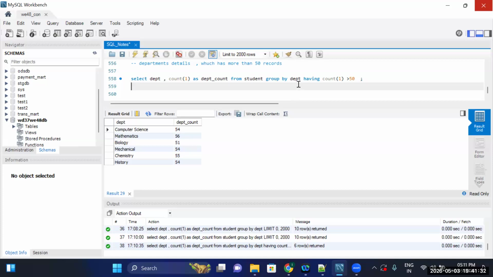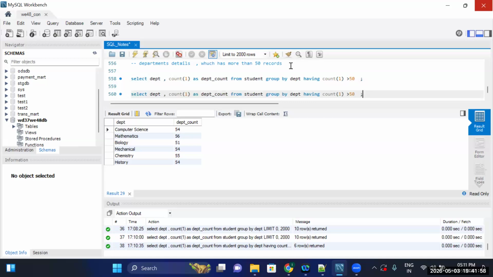So group by department having more than this record, you can bring it. Since you are applying a grouping or aggregation here, you have to apply a filter on the grouped result, on the groupings. You have to use HAVING. So what will this query do, guys? Can I use the WHERE clause here?